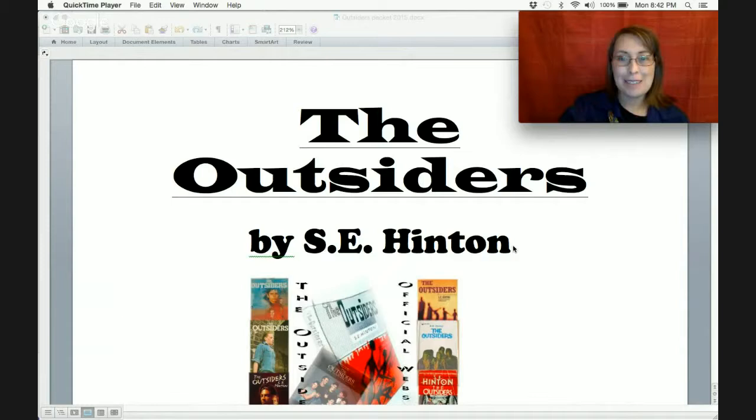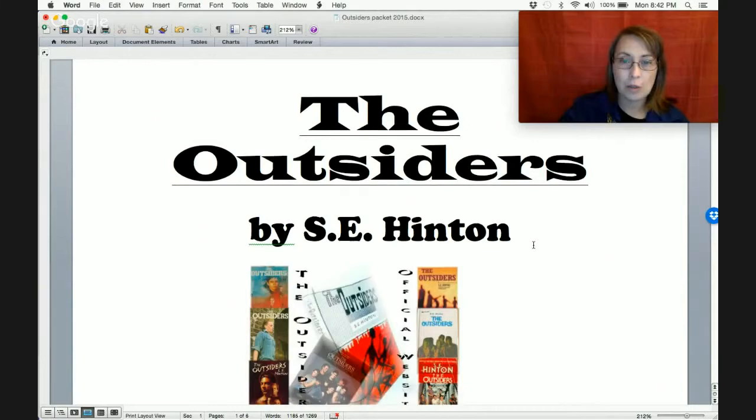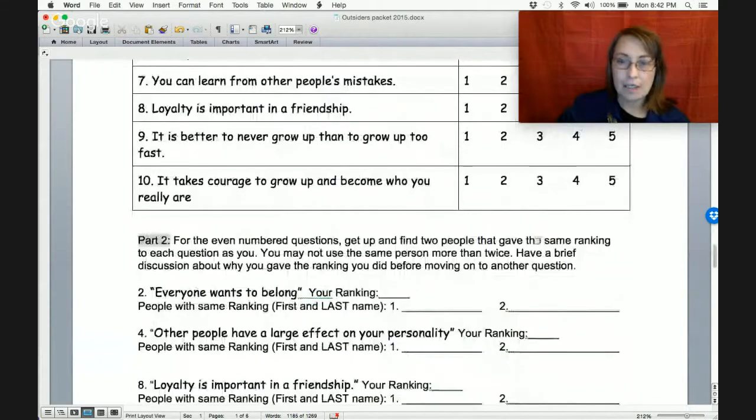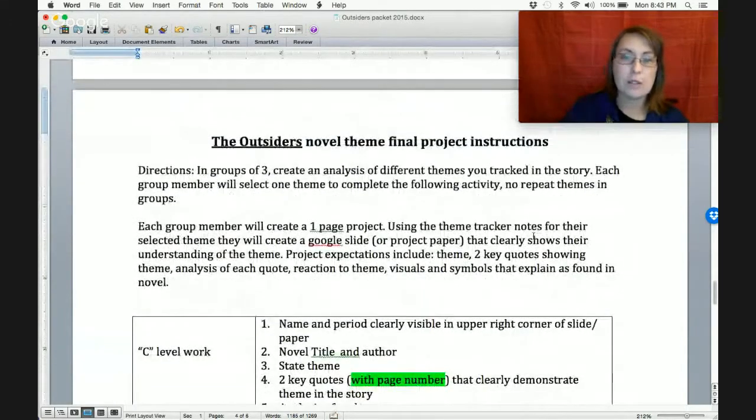All right, so let's talk about your Outsiders final project. Go ahead and turn to page 4 in your packet. Okay, let me get there. Okay, so on page 4, you see your Outsiders novel theme final project instructions. The point of this project is for you to show that you clearly understand how one of the themes that we looked at as we read the novel is taught and told through the story, The Outsiders. And then I want you to create a visual representation, okay?